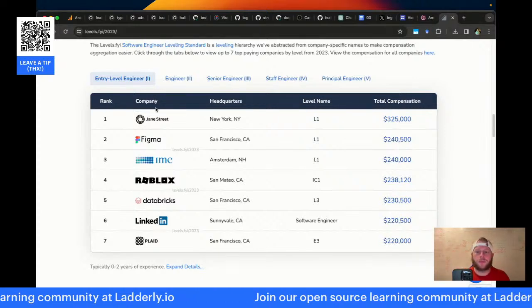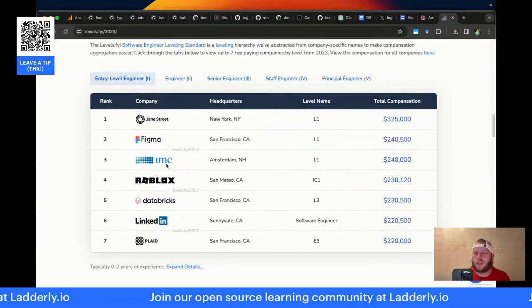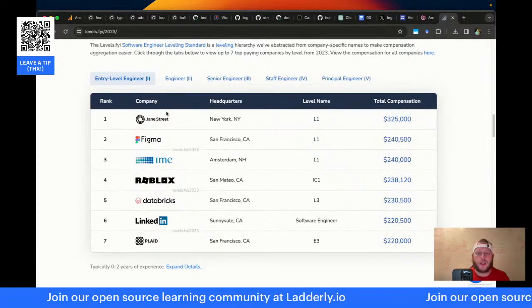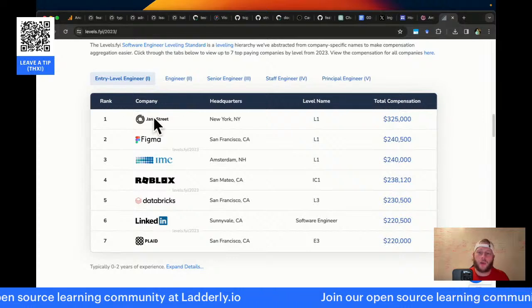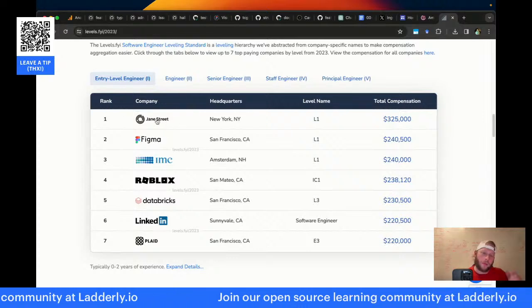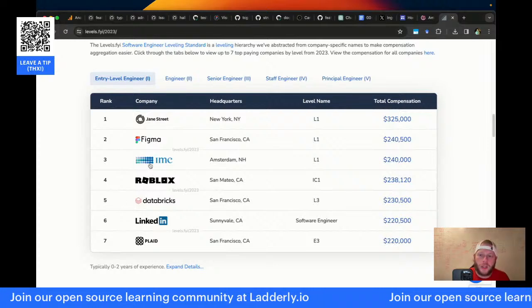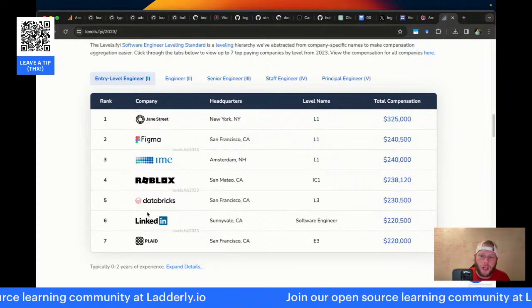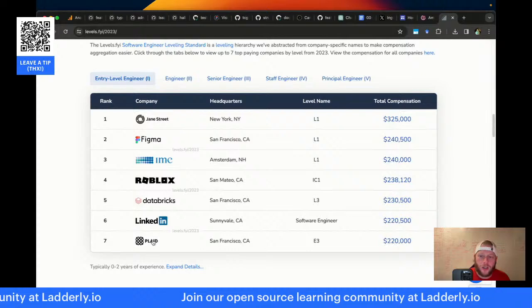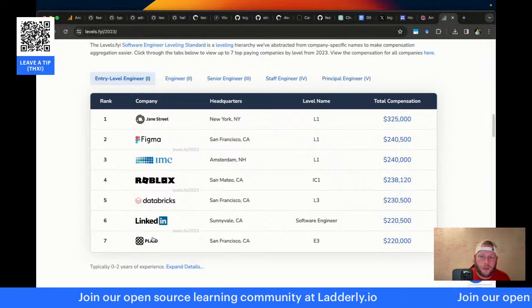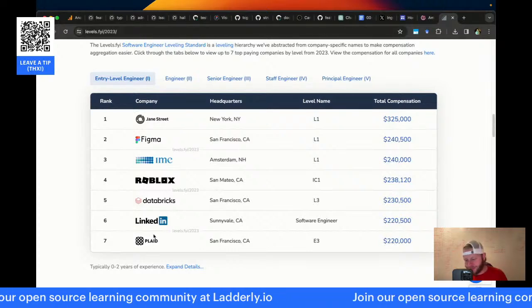Oof. I don't know what this IMC is. Jane Street is a finance company. I actually don't think that's super hot. I know they pay a lot, but I'm not impressed really. I would be Figma, Roblox, Databricks, LinkedIn, Plaid. I'd be any of those. Anyway.